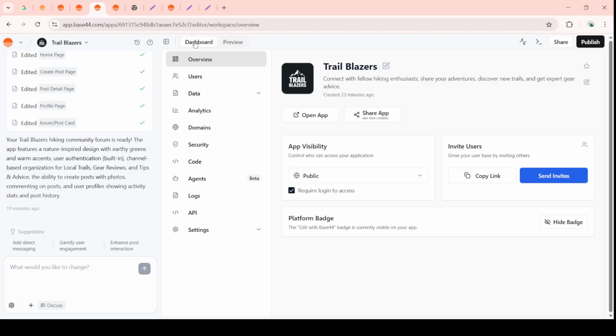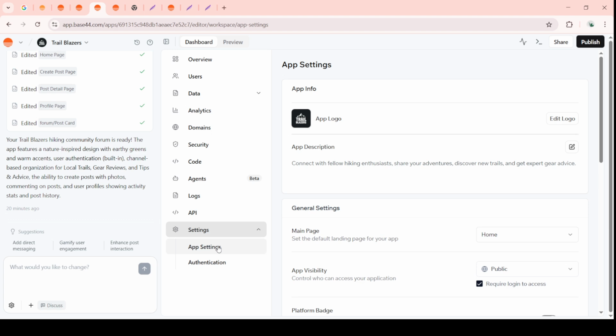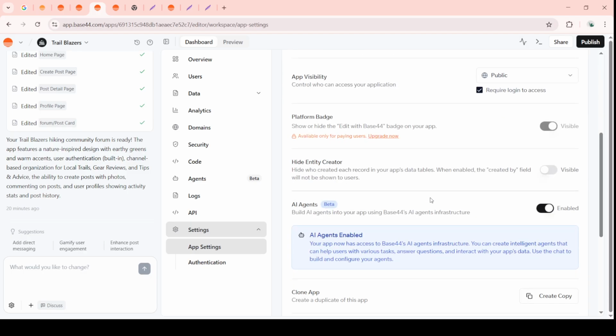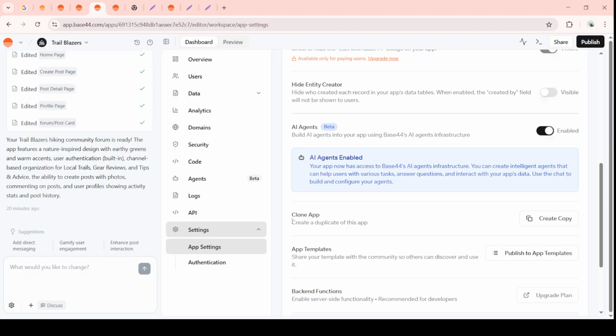Next, navigate to the Settings menu where you'll need to select App Settings from the available options. This section is where you'll find the detailed configurations for your app, including the option to duplicate it. Scroll through the Settings page until you locate the Clone App button. This option is generally positioned towards the bottom of the page for easy access.